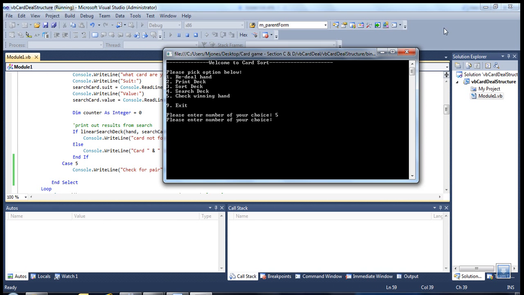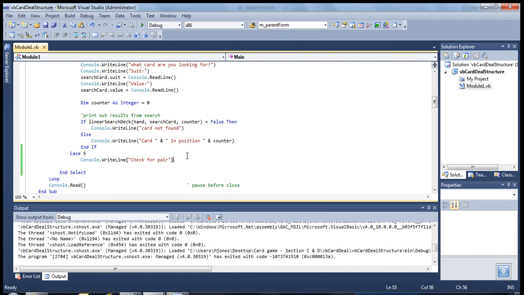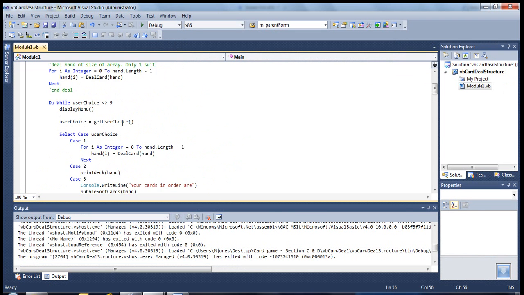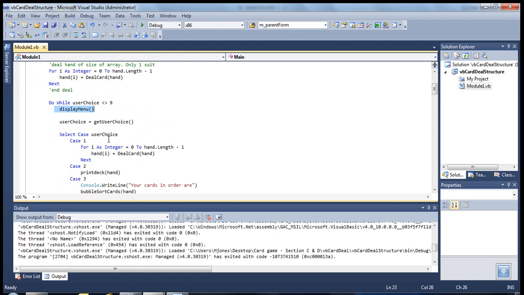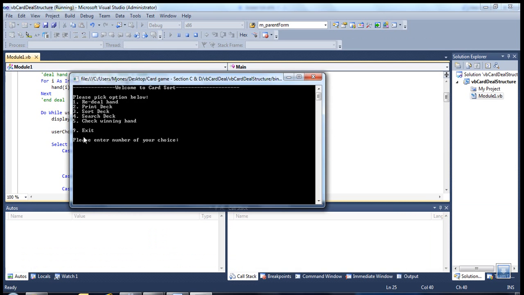Now why didn't that work? Well, if you were thinking about it logically, what you should do, doing a top-down approach, is work through your code. It displayed the menu properly, it got the user choice, but it didn't actually ever get to this select case because it didn't print out check for pair. It printed out the line, please enter number of choices, oh sorry 5, and just kept printing it out. Now that's nowhere in main.